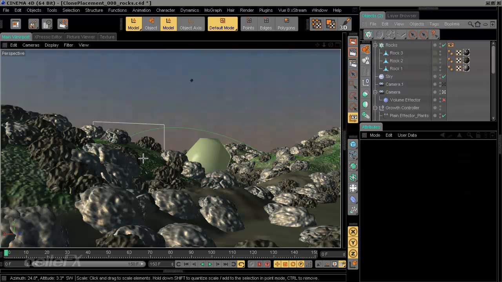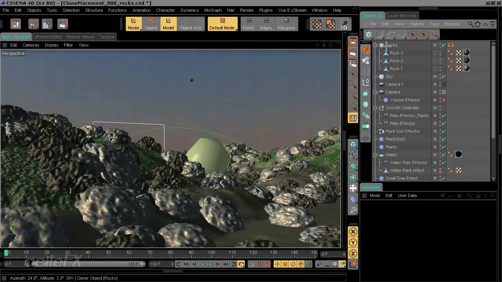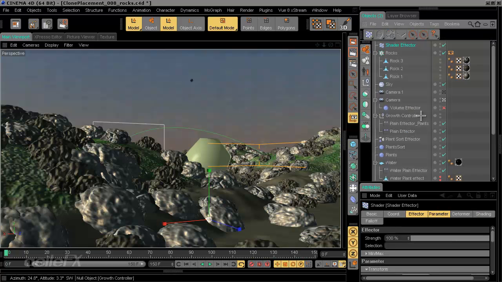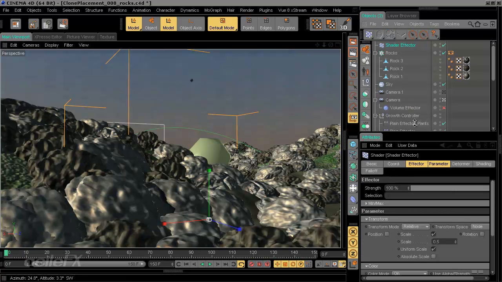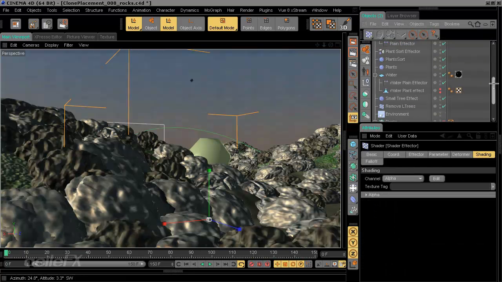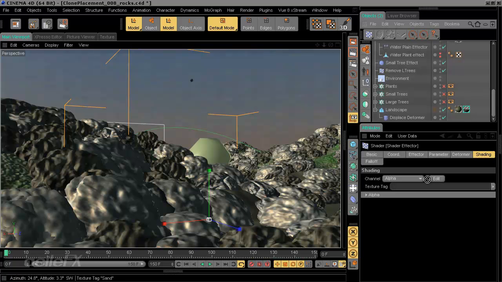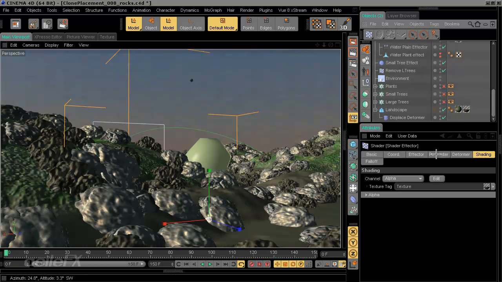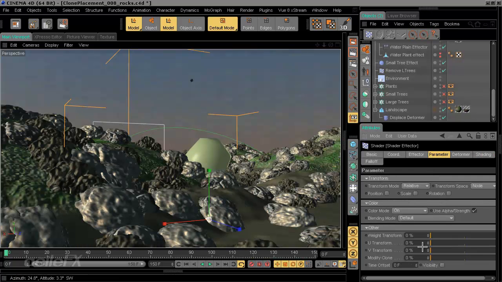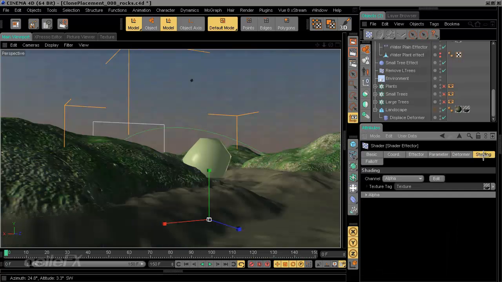So now we want to set up the shader to remove the objects outside of the water area. So we can just directly use the shader by adding in from the MoGraph menu the shader effector. And now under shading, we're going to choose to use the alpha, and now we need to choose the texture tag, which is going to be the sand texture. And our effector, we're going to modify now to change the visibility.